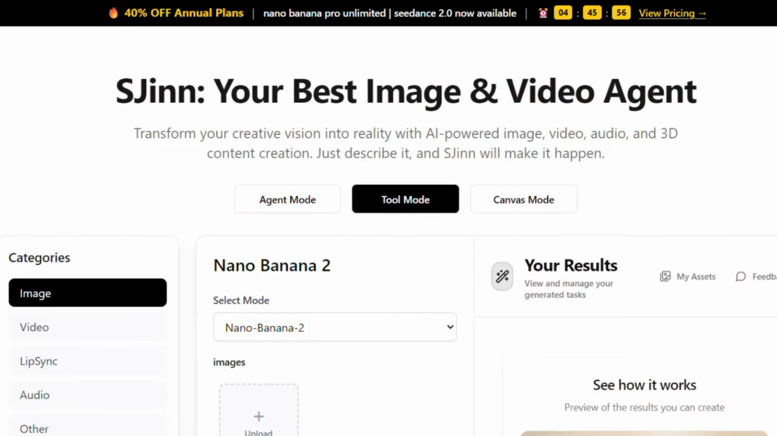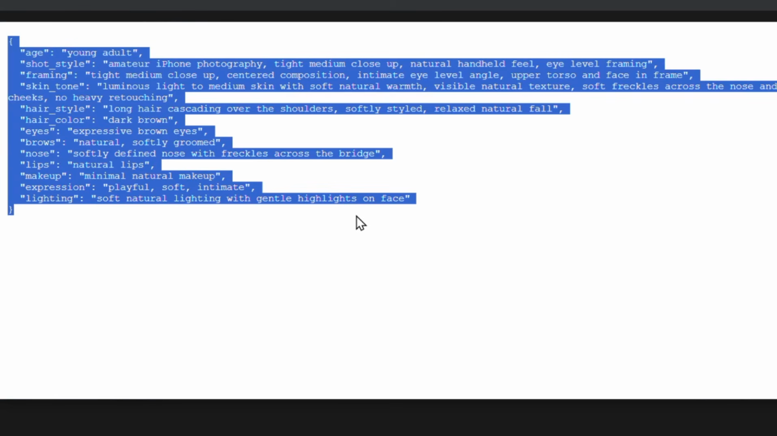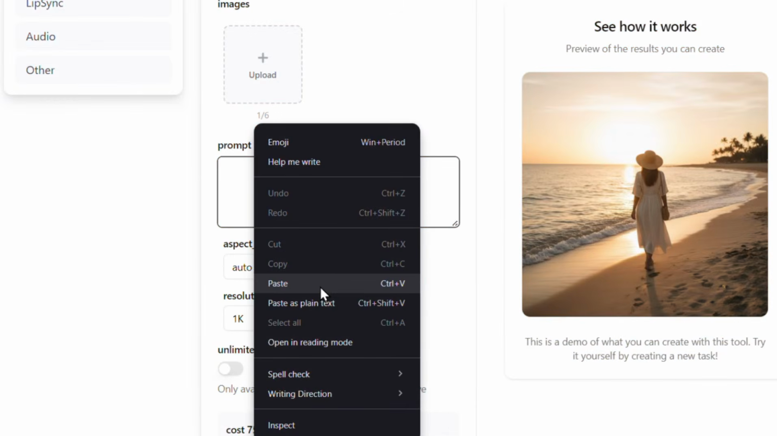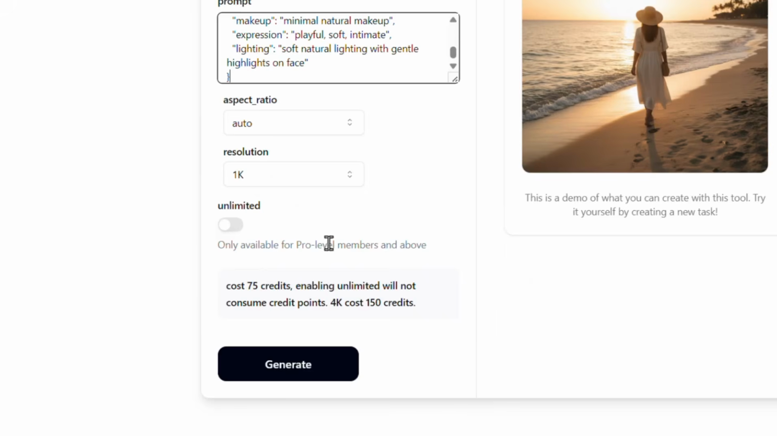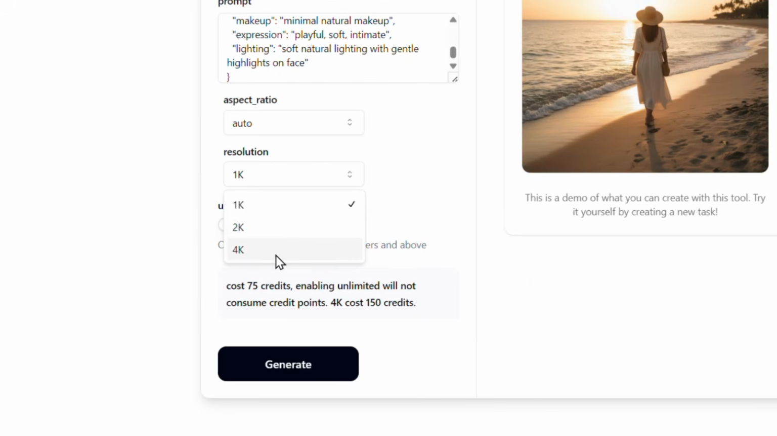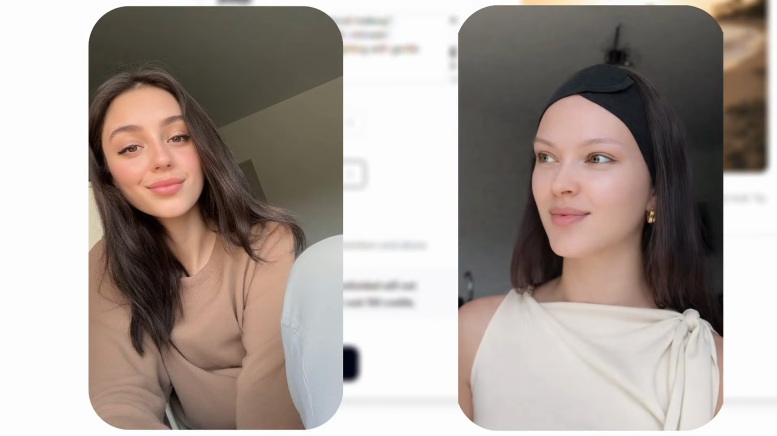Now to create one from scratch, we need this JSON prompt. Don't worry, you'll find this JSON prompt in the description below. And once we have it, just paste it inside of the Nano Banana tool. Make sure to select the maximum quality, which is 4K, and then you will have these kind of results. So I like both of these, where you can see the skin tones and the lighting is very natural. It looks like a very amateur picture.